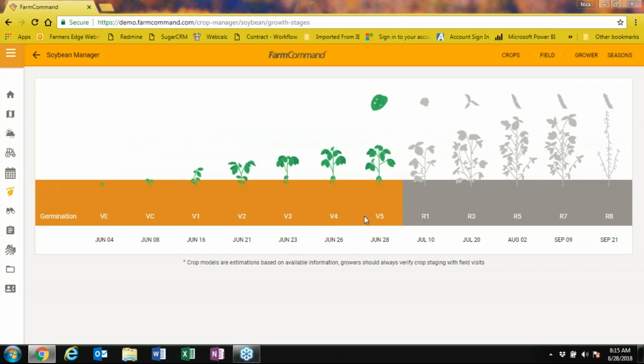And for soybean, it actually shows the plant and highlights where it is right now. So on June 28th, it's highlighted to be at V5. And then if you look on the bottom here, it also shows on what date it will be for upcoming stages that we're predicting as well.